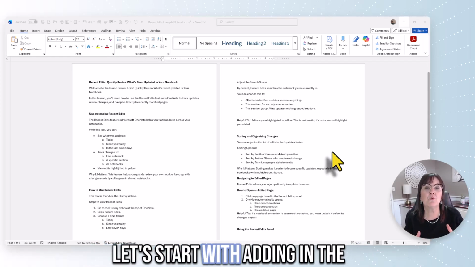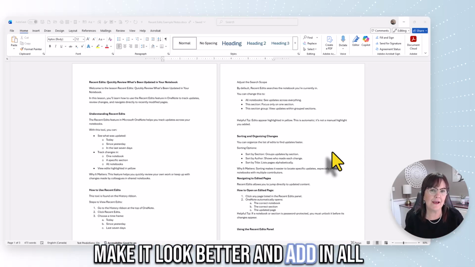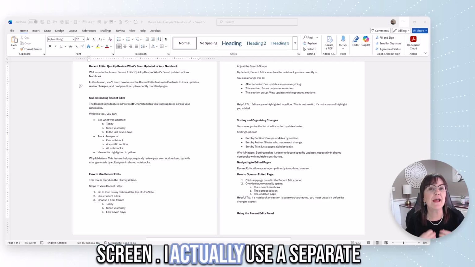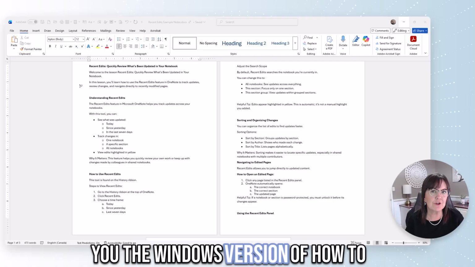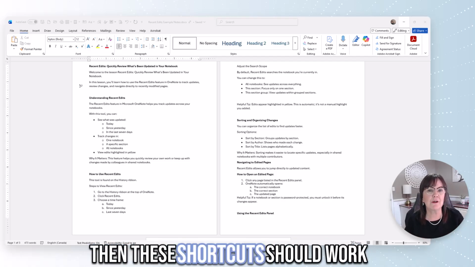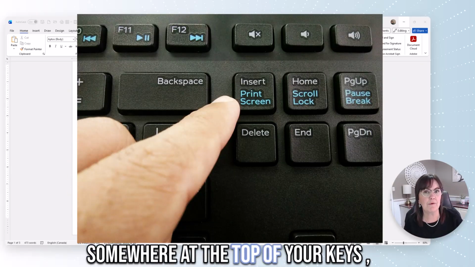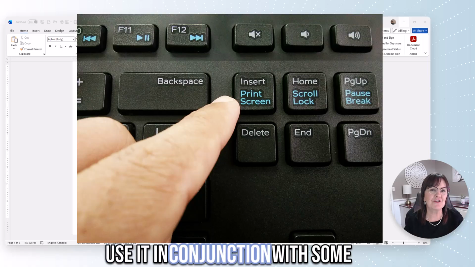So let's start with adding in the content we want, and then we'll make it look better and add in all those other components. There are a few ways to add in a print screen. I actually use a separate program for this, but I'm going to give you the Windows version of how to do a print screen. As long as you have Microsoft Windows 11, these shortcuts should work for you. You'll see a print screen button on your keyboard somewhere at the top of your keys, and you're going to need to know where that is because we're going to use it in conjunction with some other buttons.